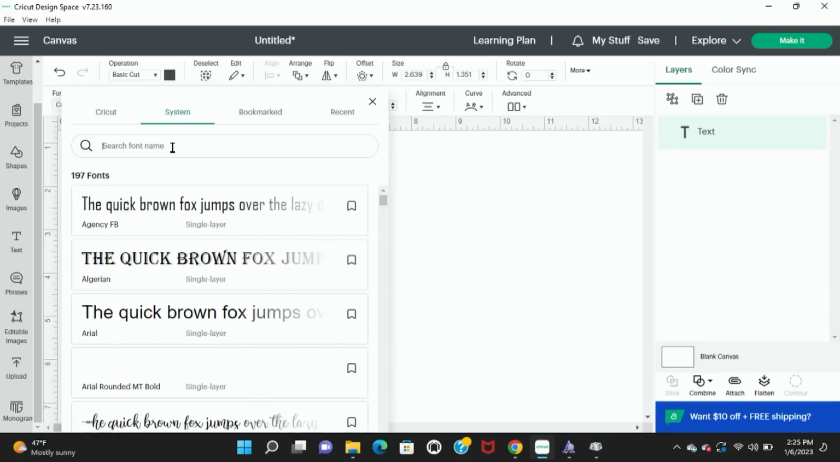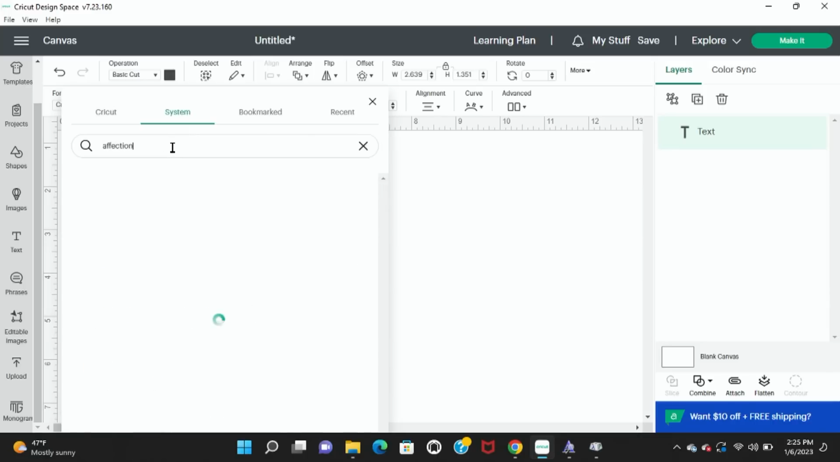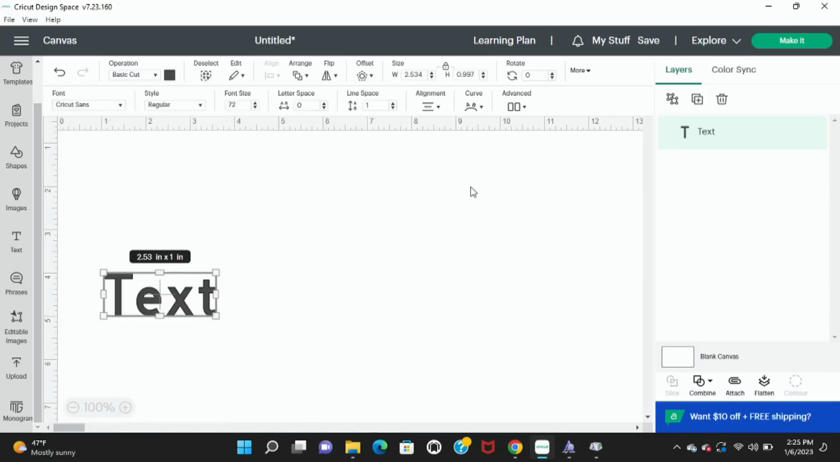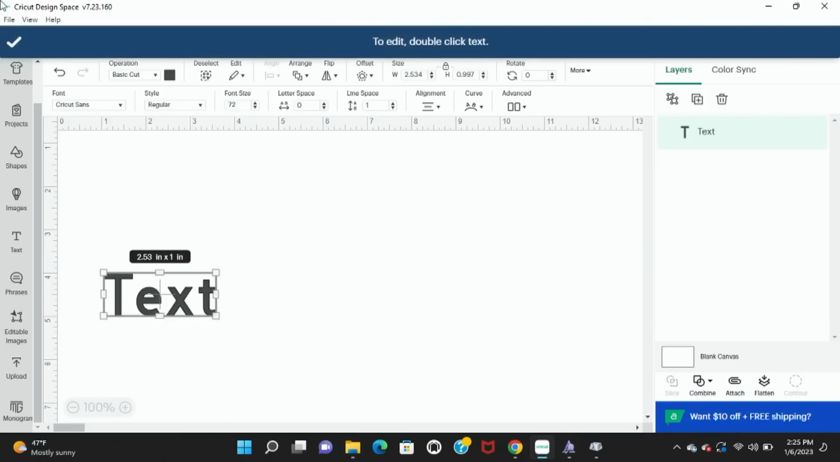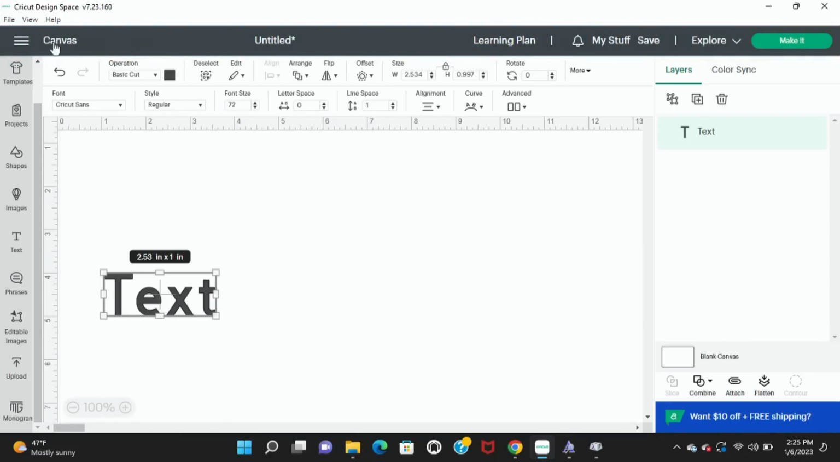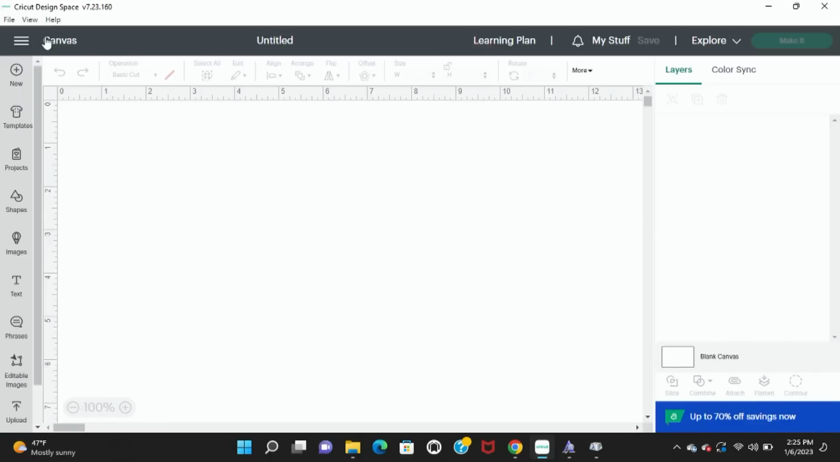So we downloaded the font named Affection in our system. It's not there. Same thing, if you're working with something, make sure to save it. You're going to come up here to View. You're going to reload Cricut Design Space. It will reload the whole thing. If you did not save what you were working on, it's not going to be there anymore.